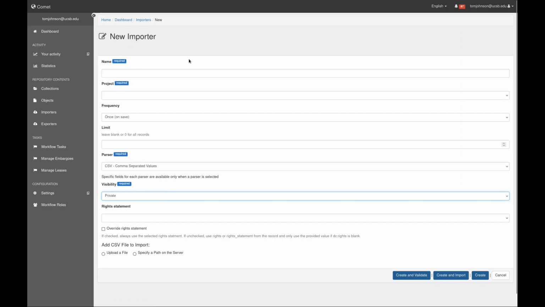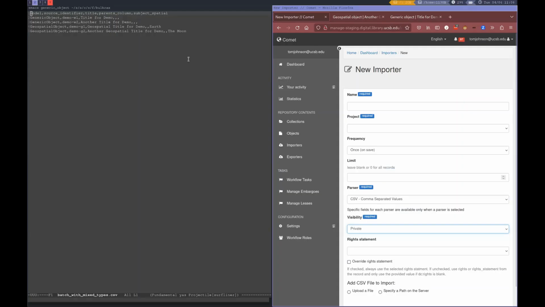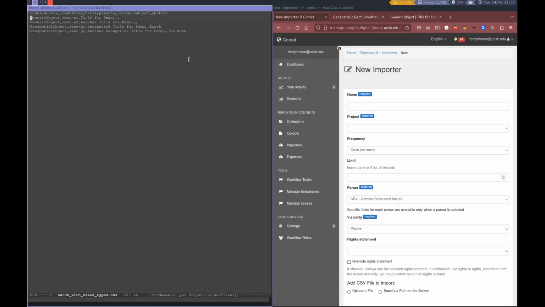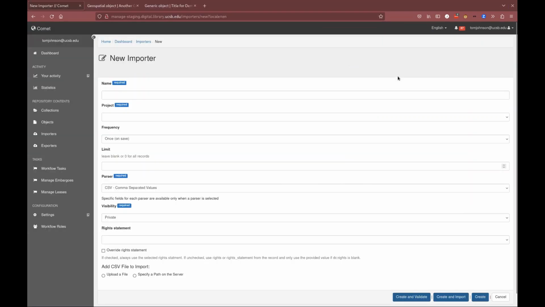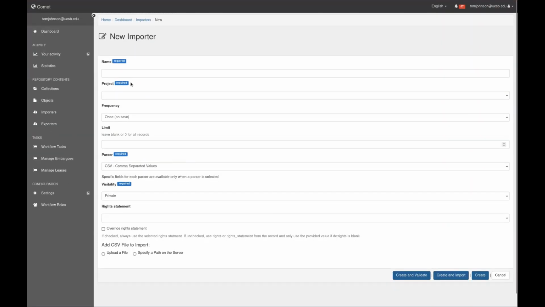Since I want to be attentive to time, let's just edit some of these. We'll edit generic object. We can change this one to North America because the moon is kind of a silly geospatial subject. Okay.